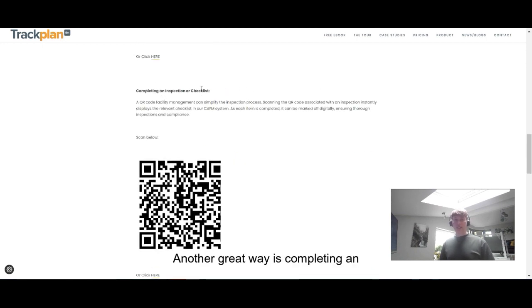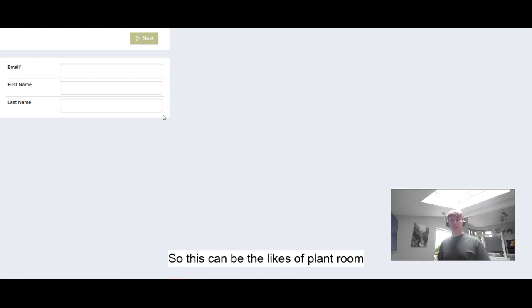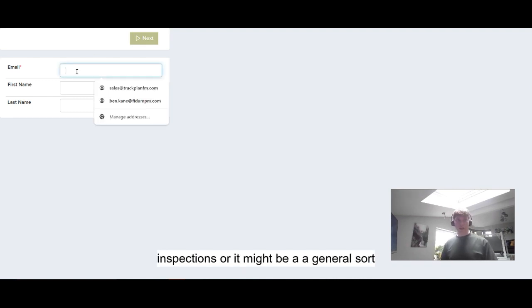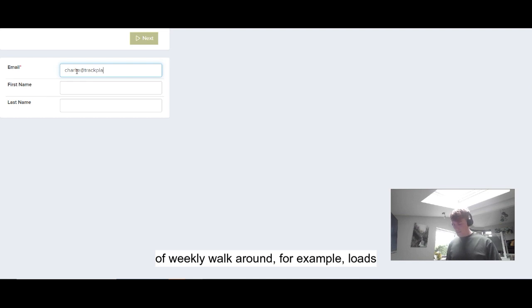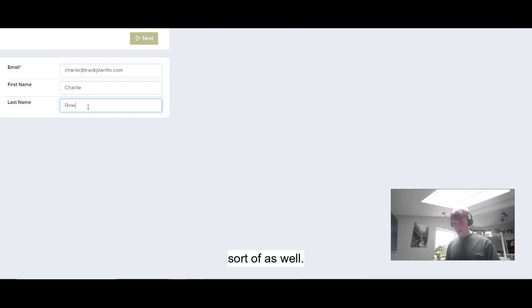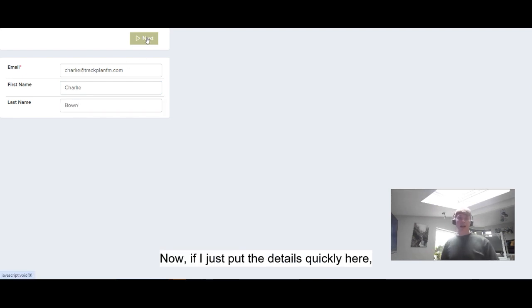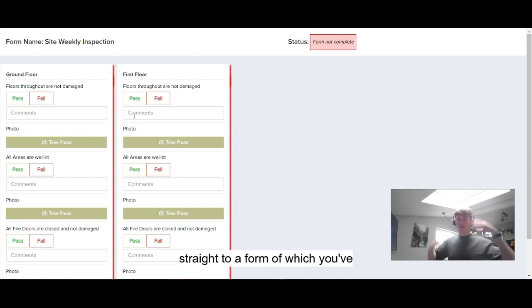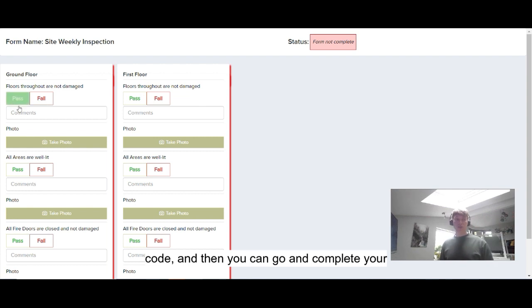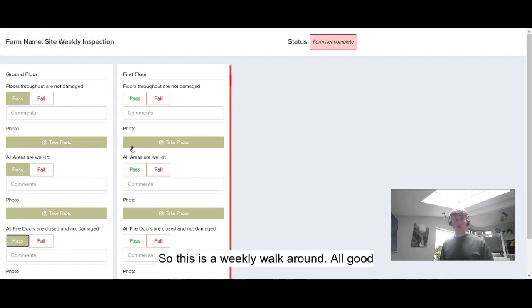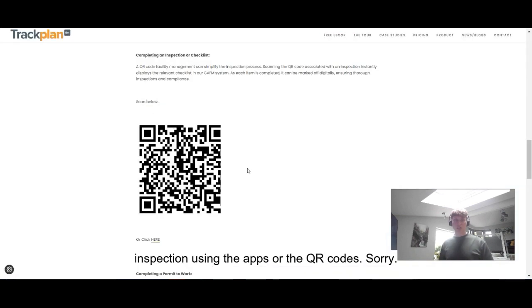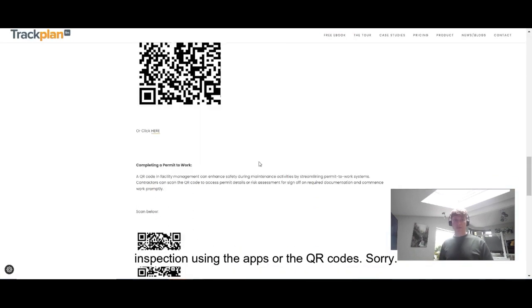Another great way is completing an inspection or a checklist. This can be the likes of plant room inspections, or it might be a general weekly walk around, for example. Loads of different ways you could utilize these, maybe even a meter reading as well. Now, if I just input my details quickly here, it will take you straight to a form which you've designed and linked to that QR code, and then you can go and complete your inspection. So this is a weekly walk around, all good. You can have pass-fail questions, loads of different question types, take a photo on your phone and complete the inspection using the QR codes.